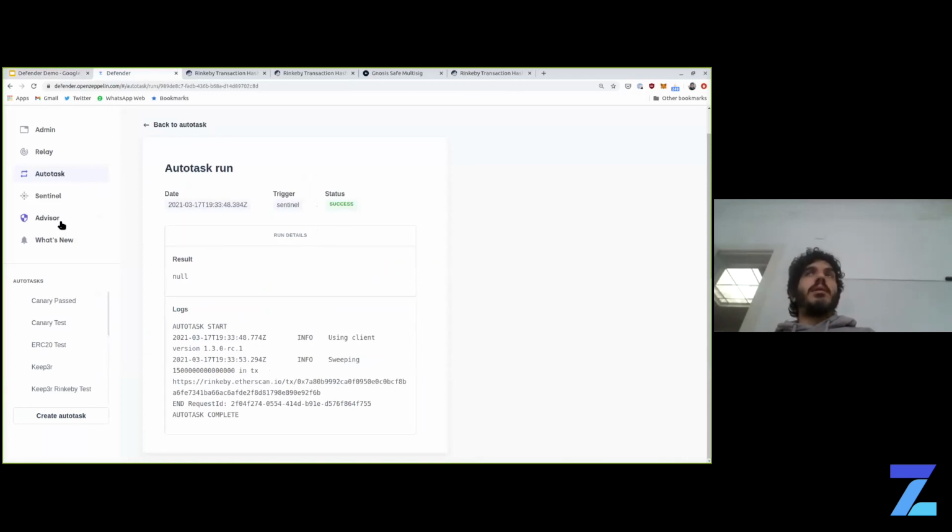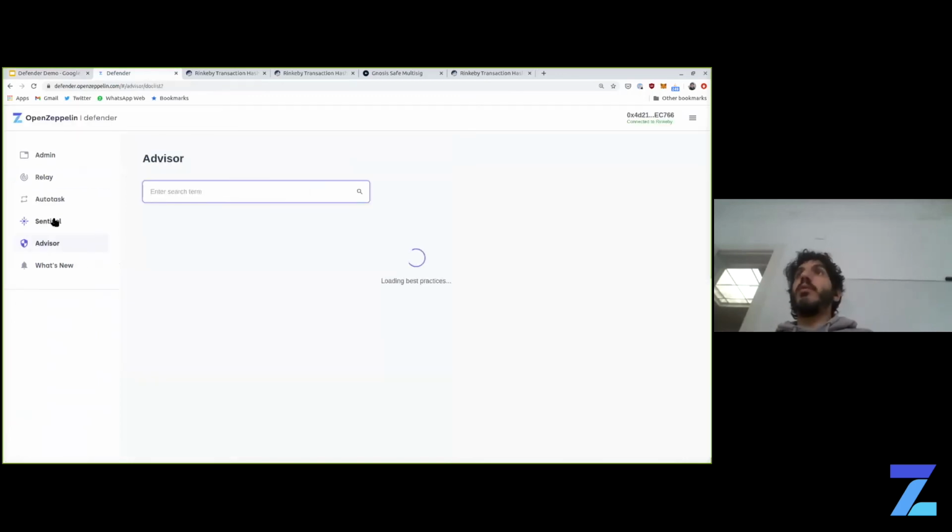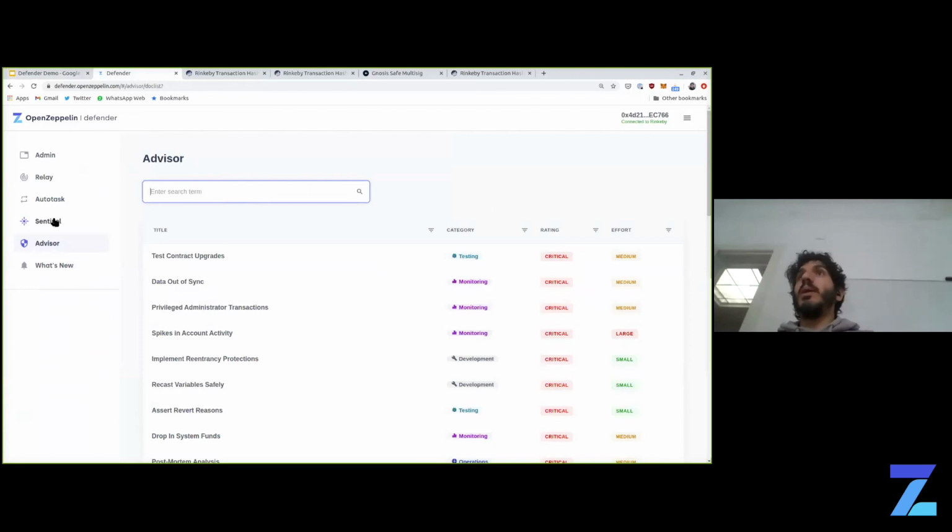Okay, the last bit we have to share in Defender is Advisor. Advisor is a knowledge base with security best practices that we have been collecting throughout the years. We share best practices for development of smart contracts, also testing, monitoring, and operations. Each control is rated and also has a level of effort associated to it.